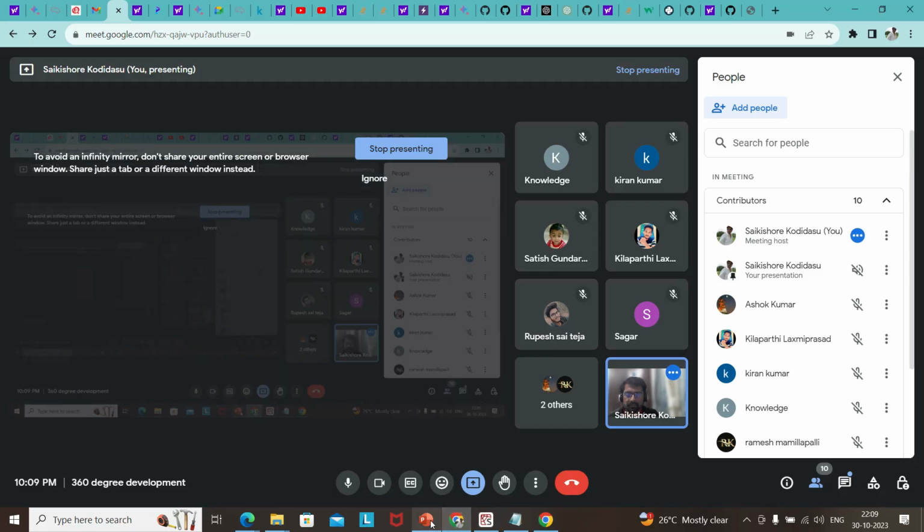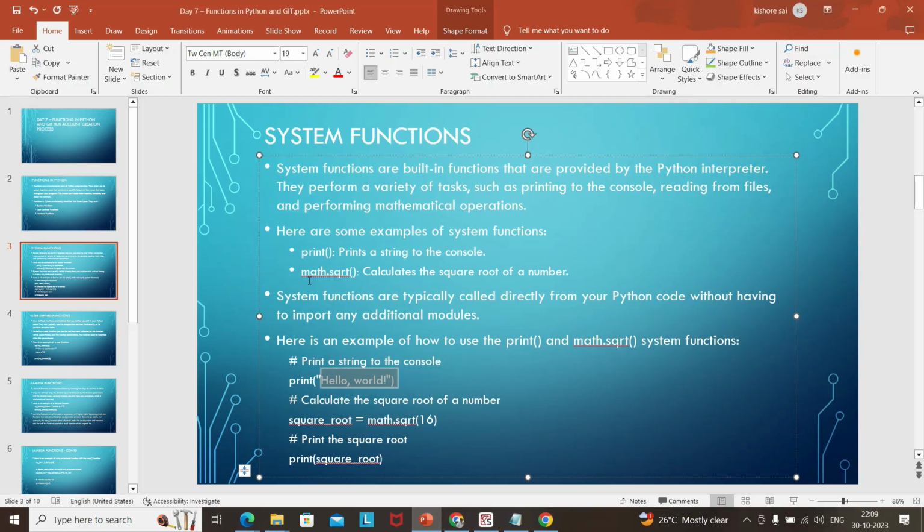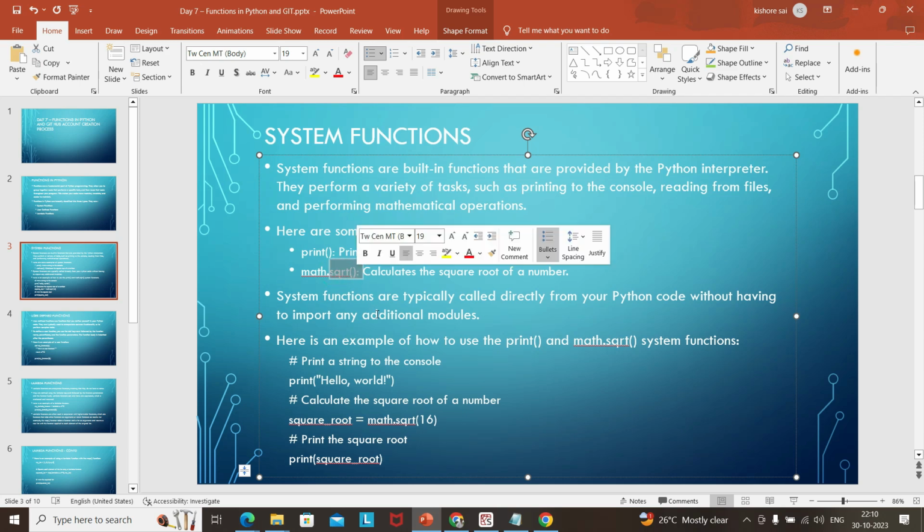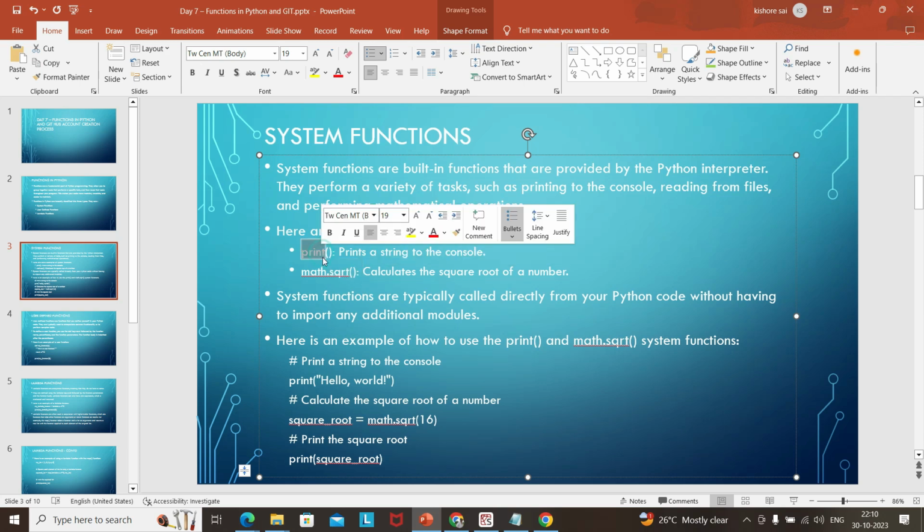Similarly, there are system defined functions from math. Math is a module, where we import the module and call the function that is defined. Square root is nothing but it does the square root operation. In system functions we directly call that; we don't define again what needs to be done inside.